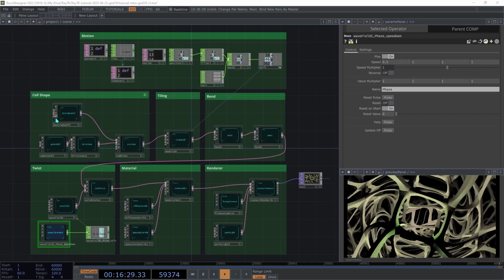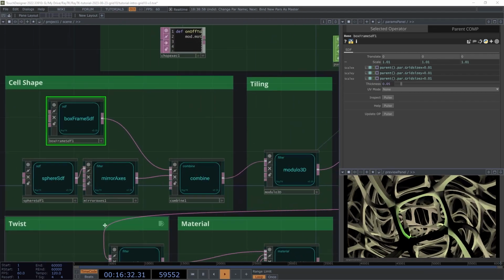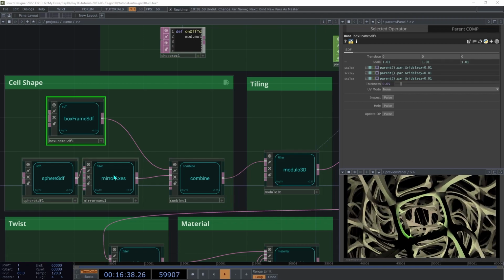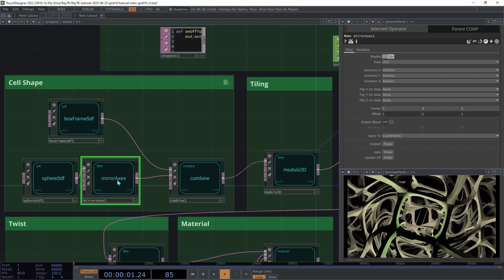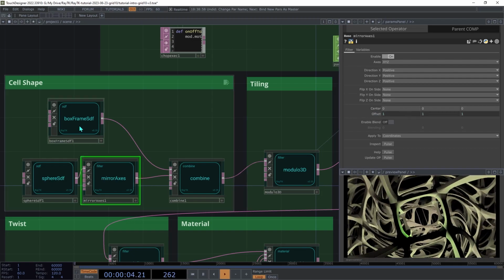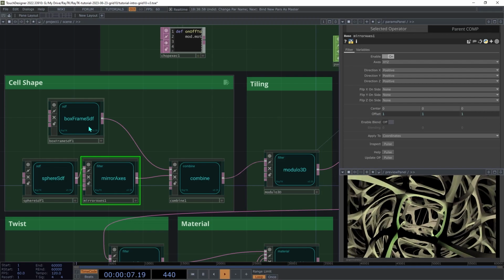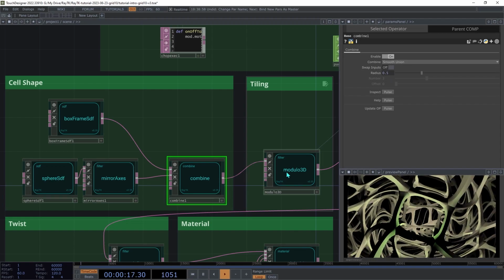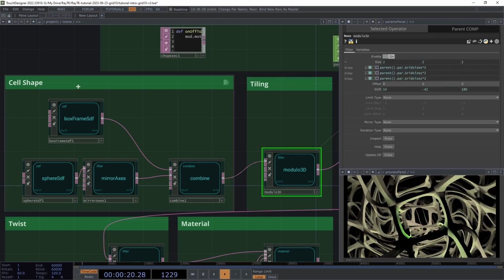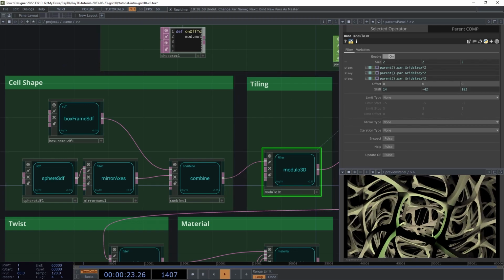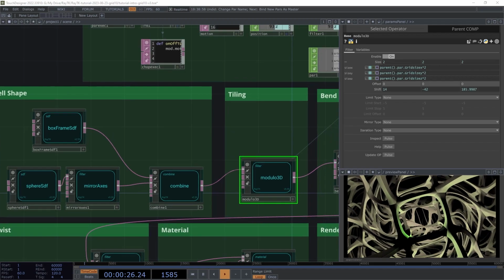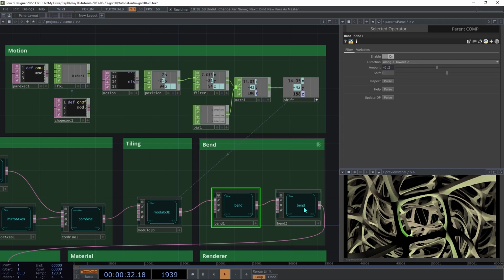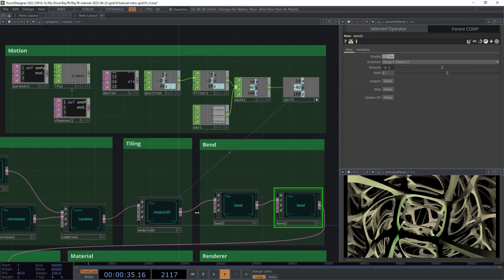So to recap, we're starting with a box frame. That's going to provide the bars in the grid. Then we are combining that with a sphere that's been mirrored across all 3 axes, spread apart using the offset. And we're using parameter expressions to make sure that that always matches the spacing of the grid. Then we're blending that with smooth union. Then we are using modulo 3D to tile it to form a grid. And then we apply 2 different levels of bending, along X towards Z, and also on Y towards Z. And we have separate controls for each of those.